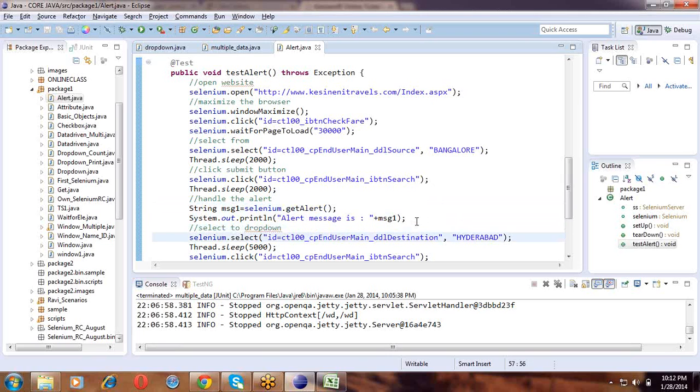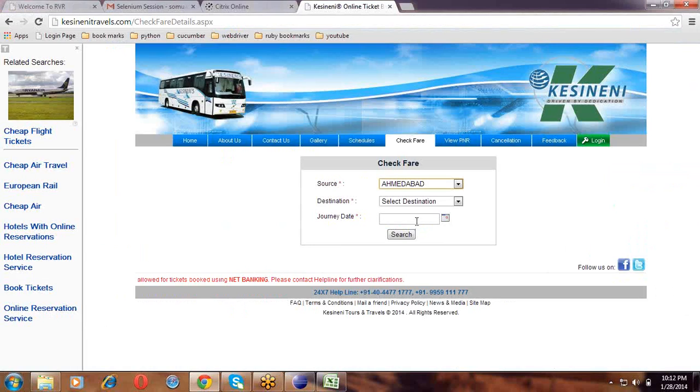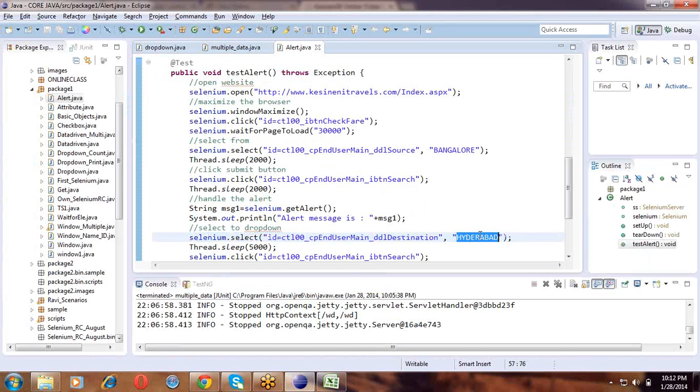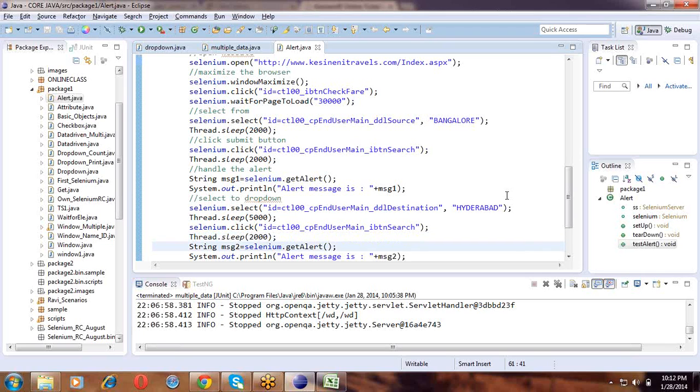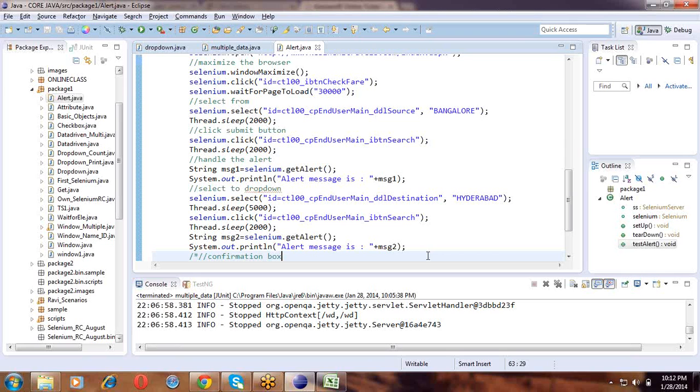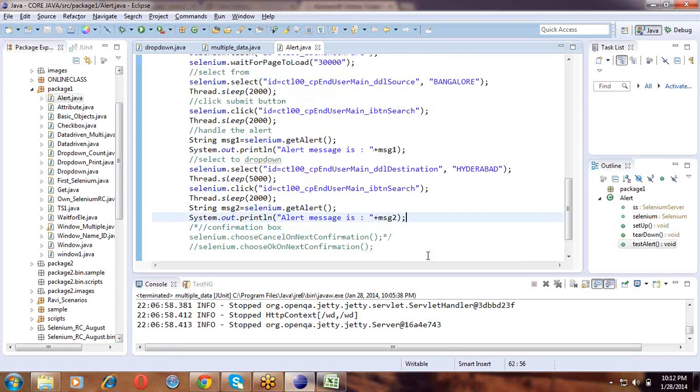Again, I am going to the destination column. In this destination column, I am selecting Hyderabad. Then I am clicking the search button again. I am waiting for 2 seconds, and I am capturing the alert message again into the variable msg2. I am printing the second message also. Here I am not choosing anything else but OK. So I am not using other options.